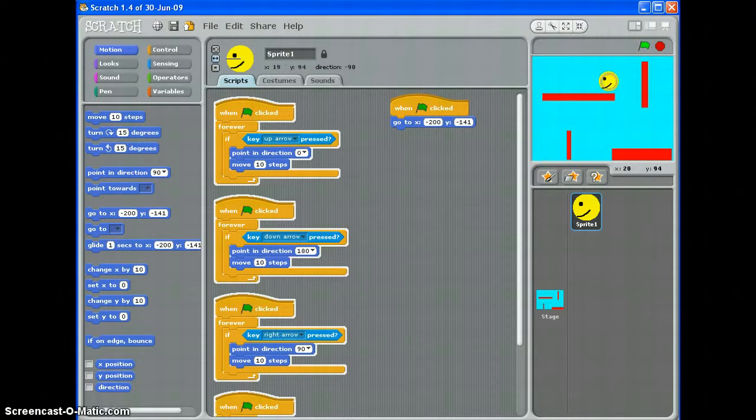So that's where I want it to go to at the start of every game when that green flag is clicked. So even if Pac-Man's up here, when I start the game again, it goes back to the start. Even if he's over here, he goes back to the start every single time.